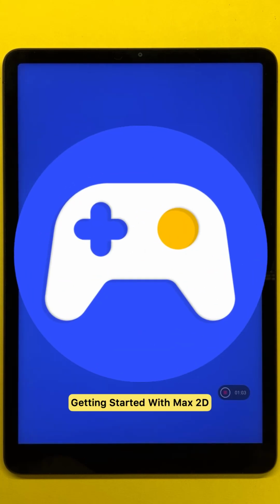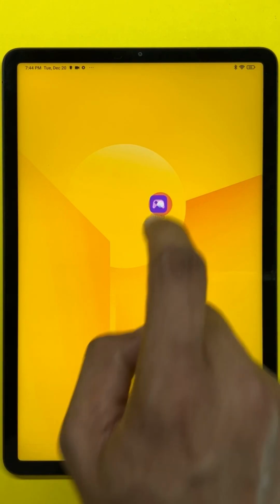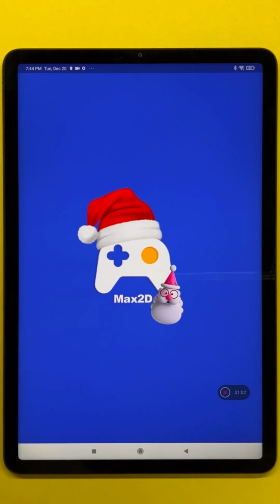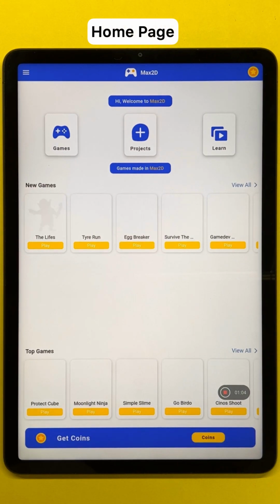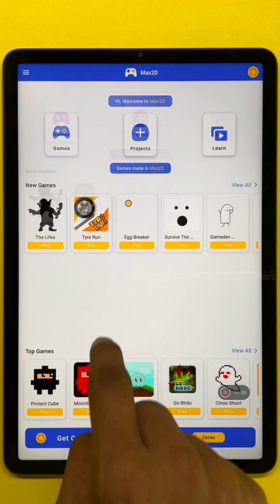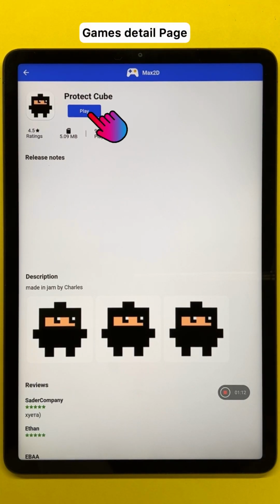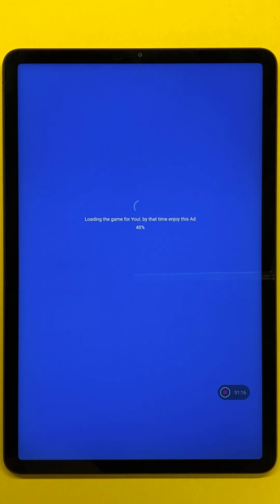We'll begin by looking at the main sections in Max2D. As soon as you open Max2D, you are greeted with this very exciting home screen, where you can quickly navigate to the main sections, or play amazing games created by other creators, just like you. You can play any game by tapping the game you like and clicking the play button.